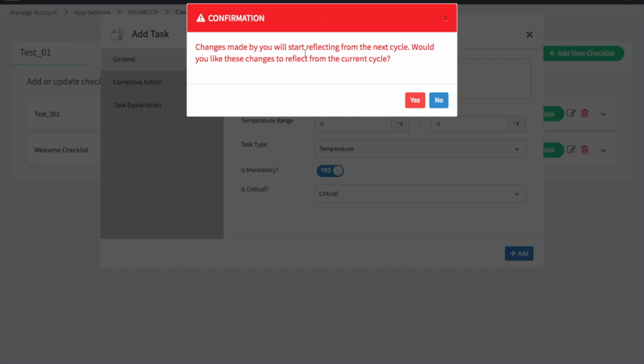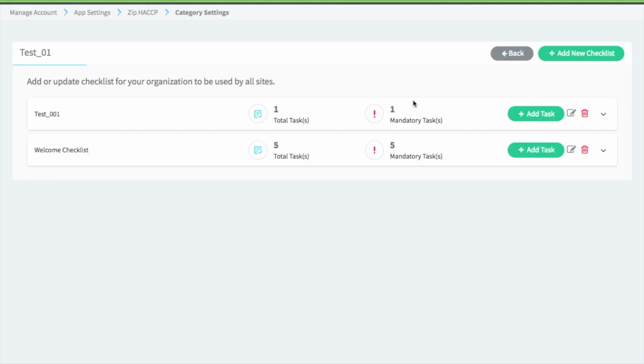The changes that will be made will reflect the next cycle, and you have the option to have it reflect during the current cycle as well. Once that's complete, your checklist and category are set.